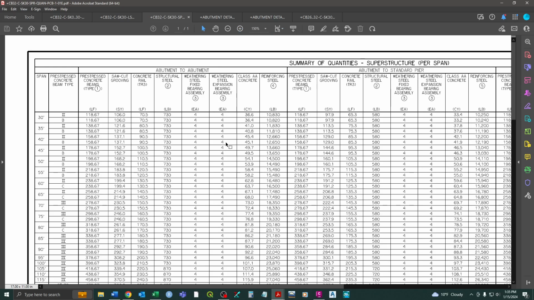When you come in, it's just a general table, and we're not looking at piers, so we just want to go abutment to abutment here. We need to find our length of the span, so we have 55 feet, and we're looking at a type 2 PC beam. Okay, so then we just follow all the way across here.